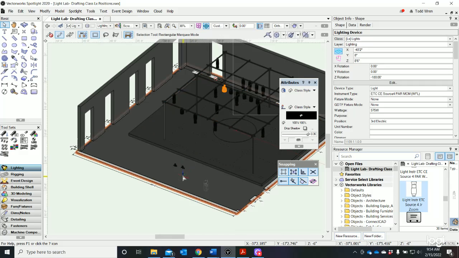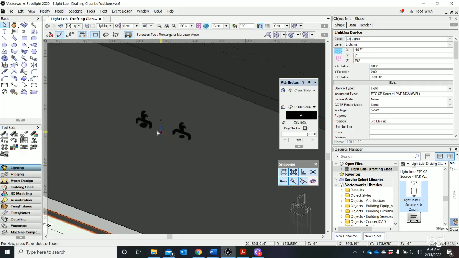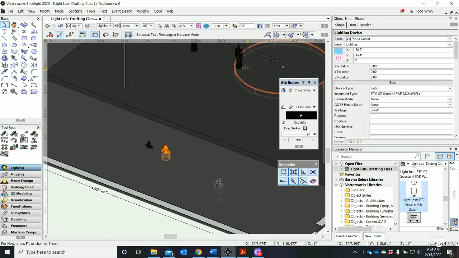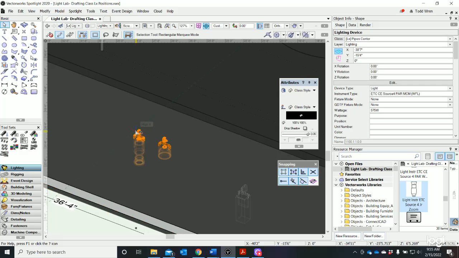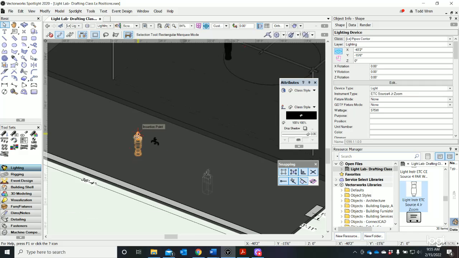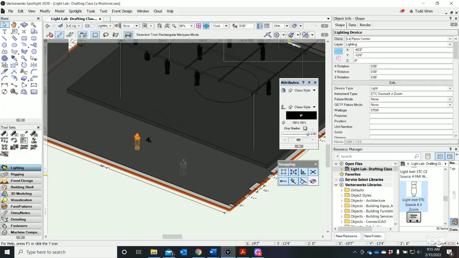What about those first two lights that I just drew? Look, they're stuck in the floor. They're all the way down at the bottom because they don't have a lighting position. They don't have a Z position. These lights, when we drew them on the pipe, it attached them to the pipe at the appropriate height. So that's why lighting positions are so handy. And I'll go ahead and pause here.